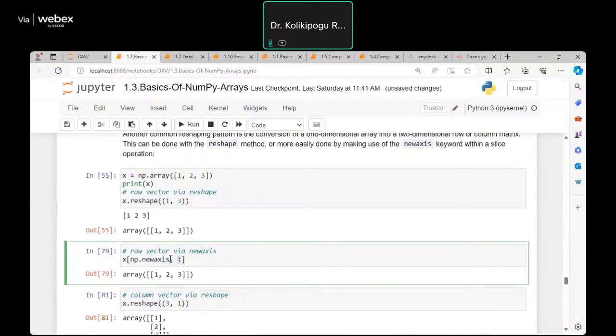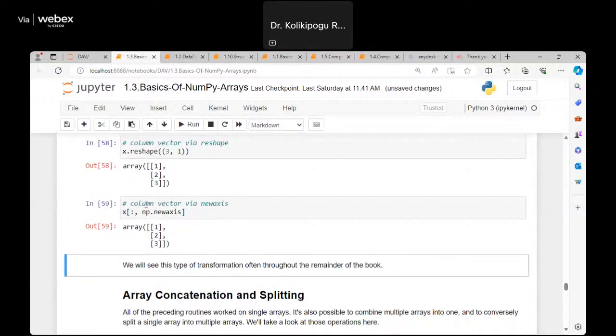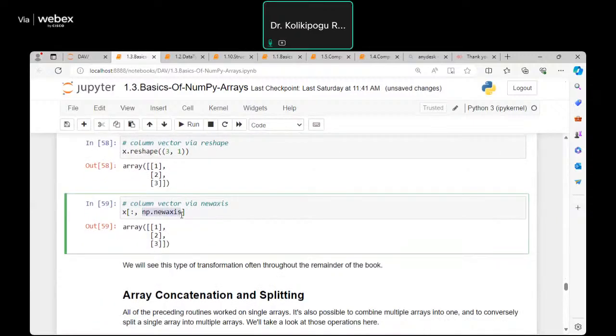New axis is a row now. Similarly, if I use it in another part, then it becomes a column axis, right? If I use this newaxis in the column part, then it becomes a column matrix. You all know row matrix and column matrix. A row matrix contains only one row and multiple columns, and a column matrix will have only one column and multiple rows. Got it?